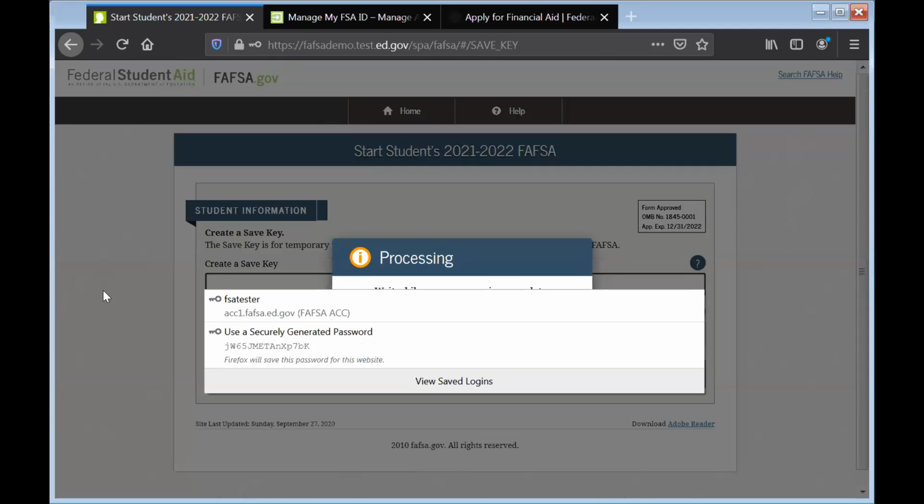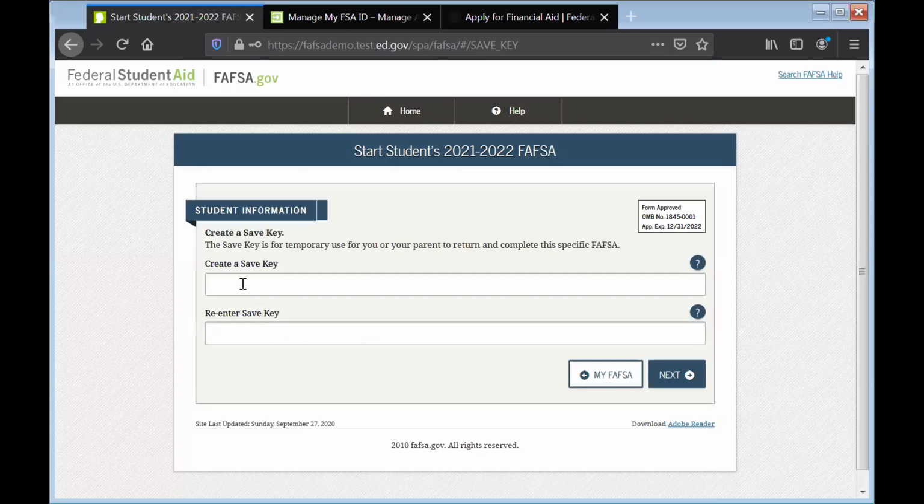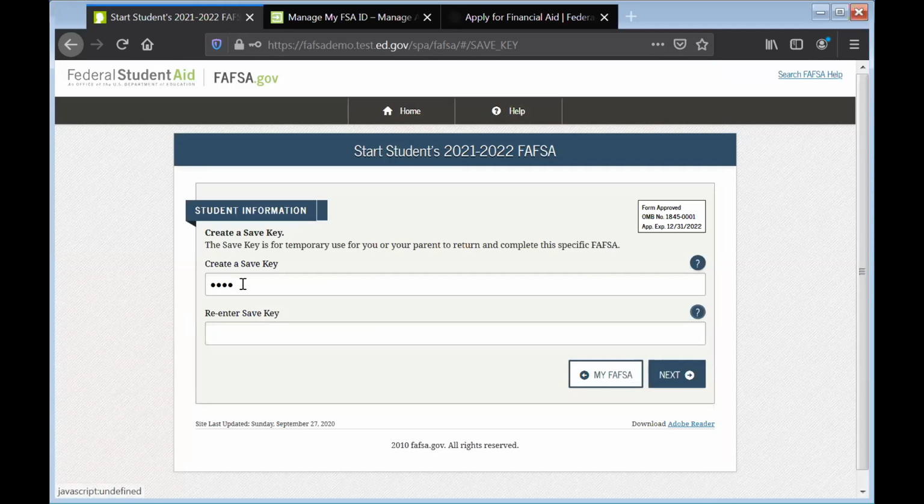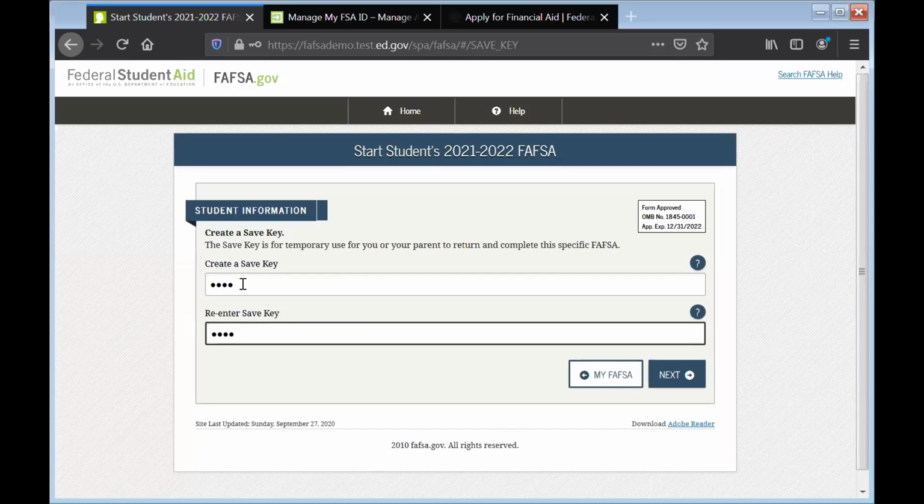Then when you get in here, it's going to ask me to create a save key. A save key is basically a short little password in case I don't finish my FAFSA today. If I do finish FAFSA, they're not going to store this save key. They're going to get rid of it. But let's say I'm working on FAFSA and in the middle of it, I have something to do, or I get a phone call, I have to stop working on my FAFSA, I want to save it, I want to log out. If I want to resume this FAFSA application later, they're going to ask me to remember what save key I created. Basically, save key is like short for password in order to open the FAFSA.